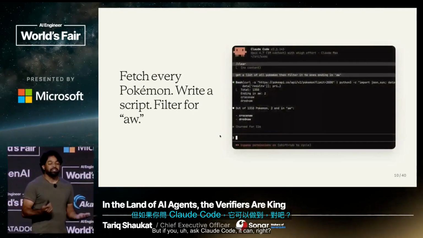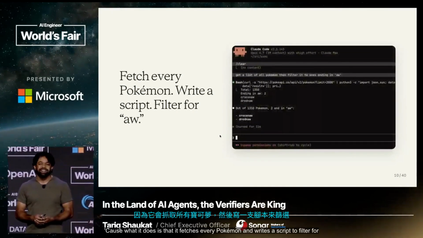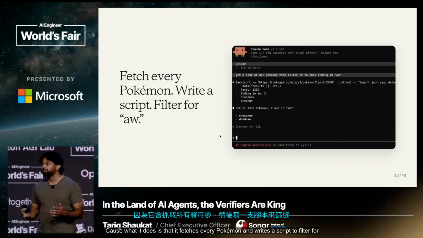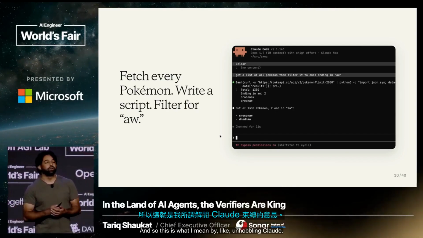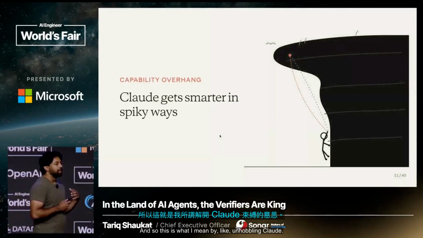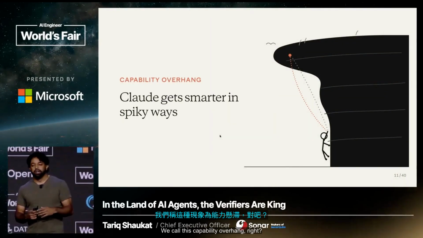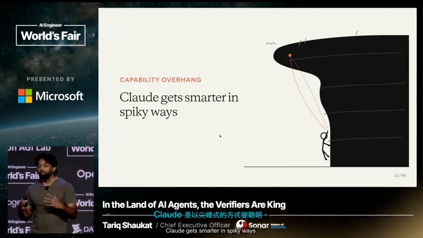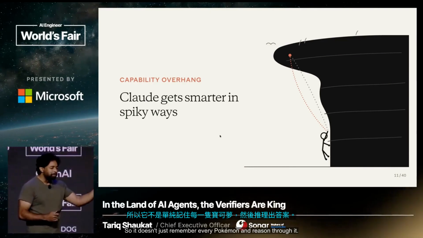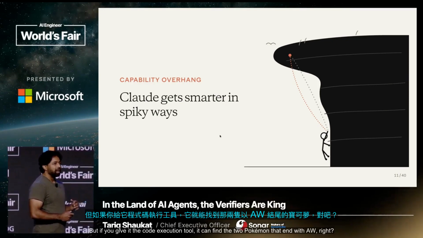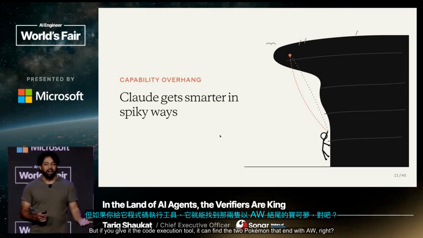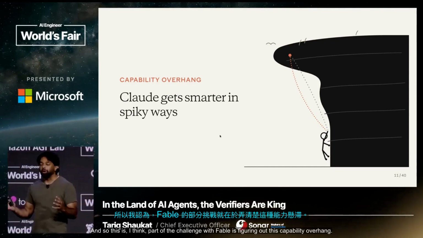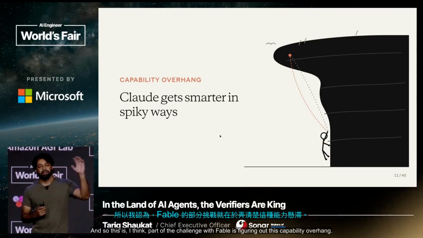But if you ask Claude Code, it can, right? Because what it does is fetch every Pokemon and write a script to filter for AW, right? And so this is what I mean by unhobbling Claude. We call this capability overhang, right? Claude gets smarter in spiky ways. It doesn't just remember every Pokemon and reason through it, but if you give it the code execution tool, it can find the 2 Pokemon that end with AW, right? And so this is, I think, part of the challenge with Fable, figuring out this capability overhang.